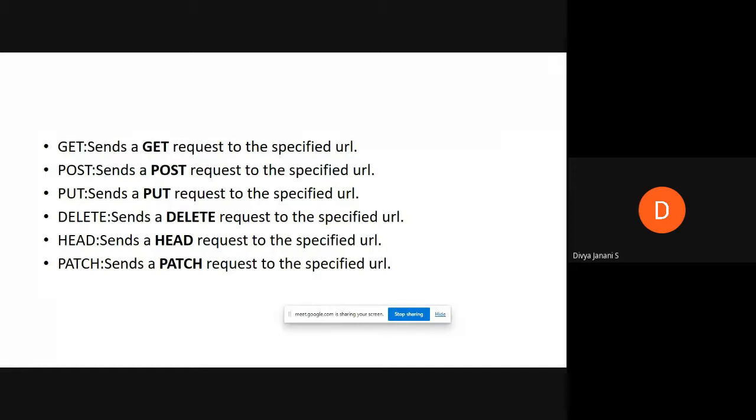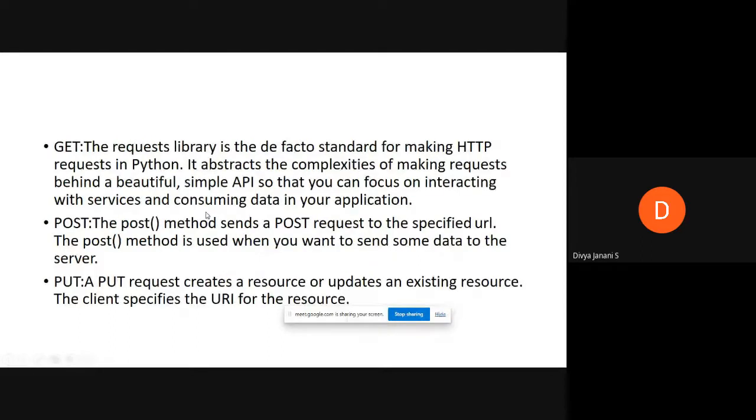These are the methods we are using: get, post, put, delete, head, and patch. What does the get method do? It gets a request from the URL. Post sends a post request to the specified URL. With put, we are putting a request to the URL. We delete a resource using the delete method. With head, we are sending a head request. We'll get to know what get and post are in detail in the upcoming slides.